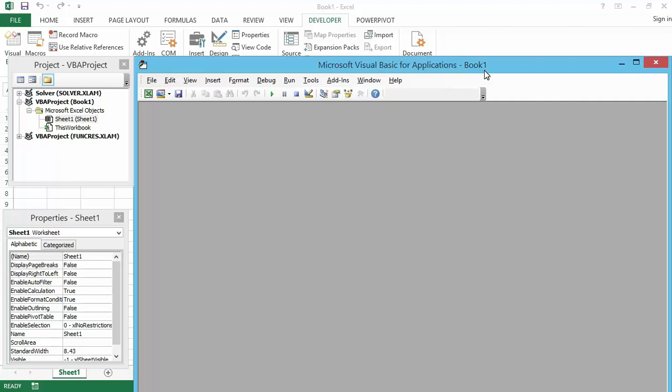Now if you are looking at this window for the very first time, do not get overwhelmed by all these options. We will go through this again and again, but there are some important parts that we will cover in this video. The first thing to note here is the VBA project. This is the Project window, called the Project Explorer window, which is where you will see all your workbooks.